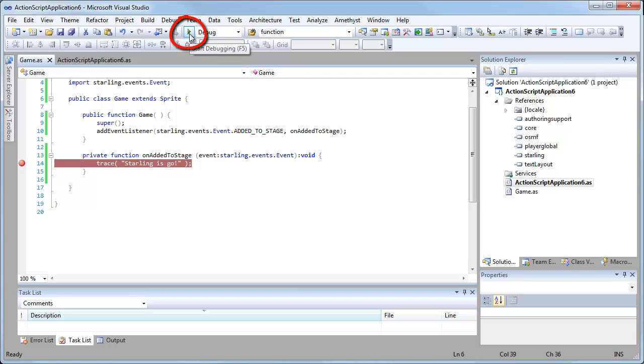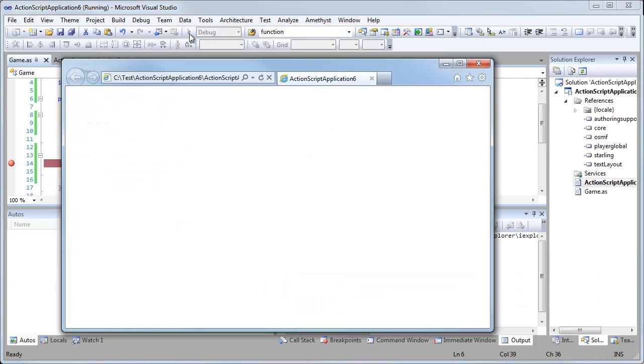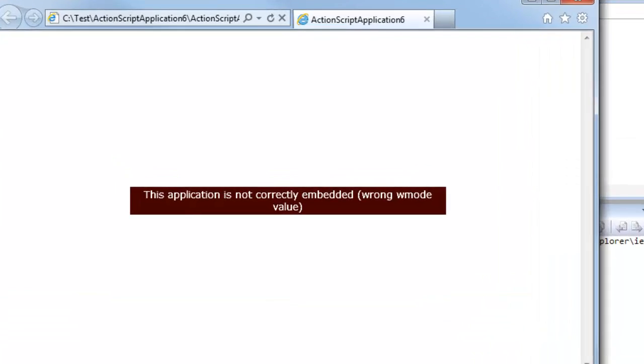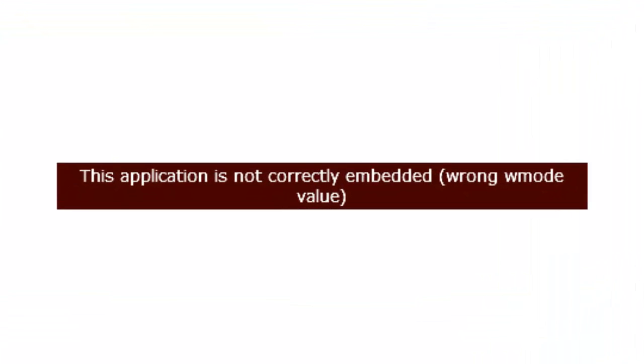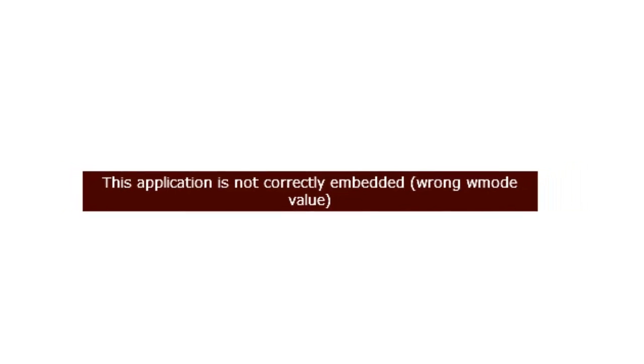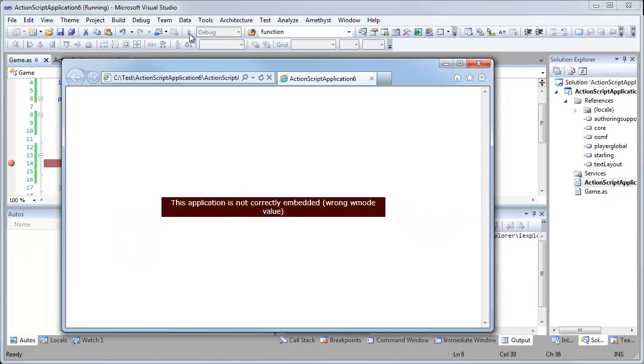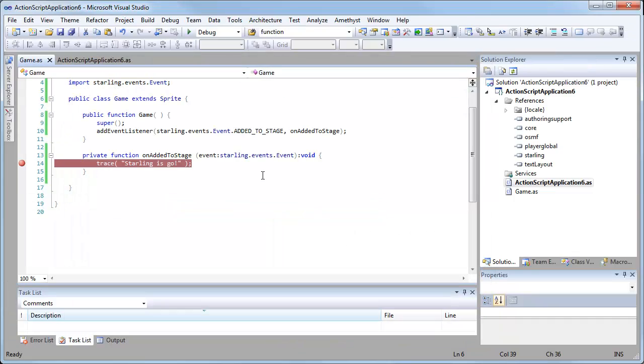Okay, so I click this button to start running and debugging, and I wait, and oops. So there's something wrong. It says the application is not correctly embedded. It's got the wrong WMode value. WMode's a parameter that is passed to the Flash player, and it turns out that it needs to be set to direct with Starling. So how do I fix that?